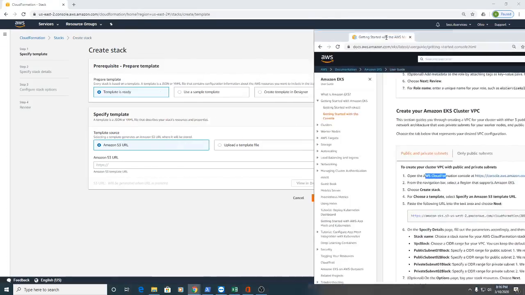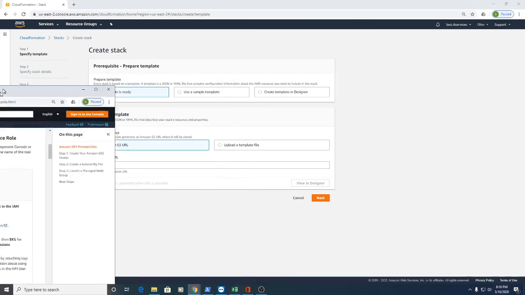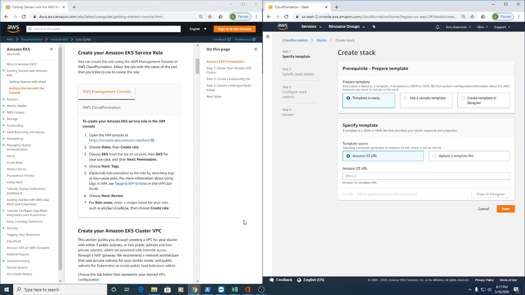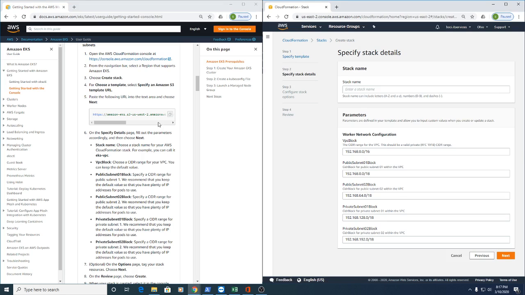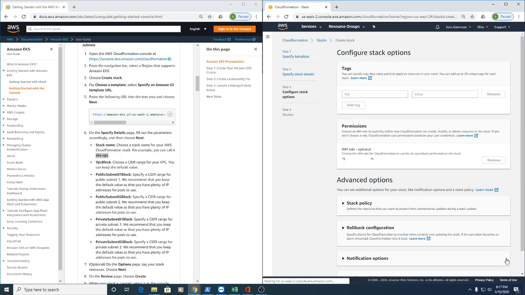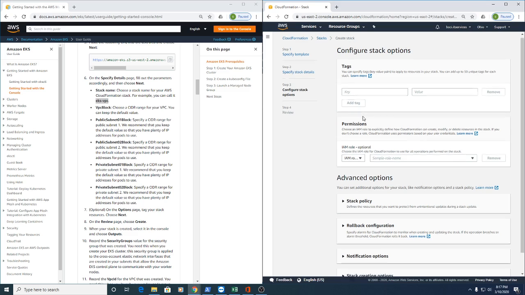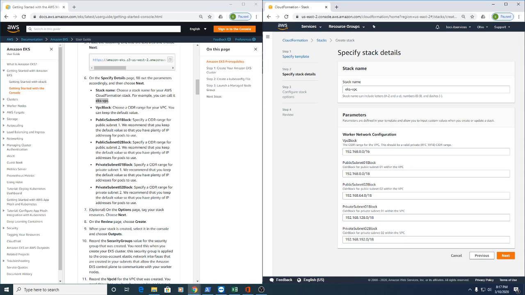Okay, we'll open it in the home screen. For the Amazon S3 URL, I will just copy this URL here. Next, tag name, I will choose this one as per the documentation. Next.